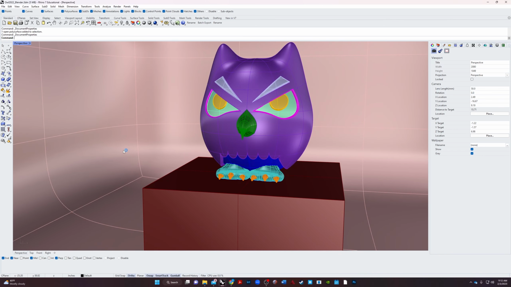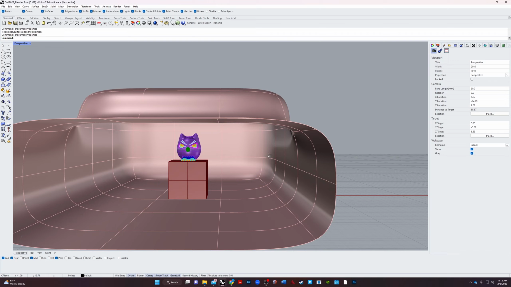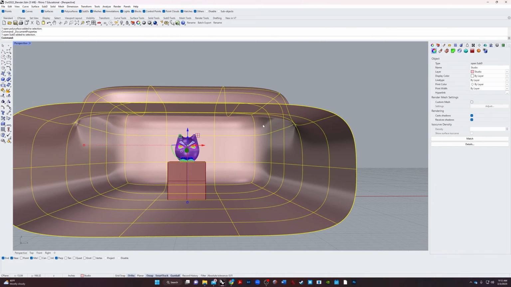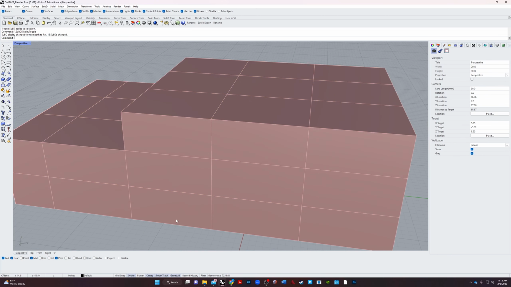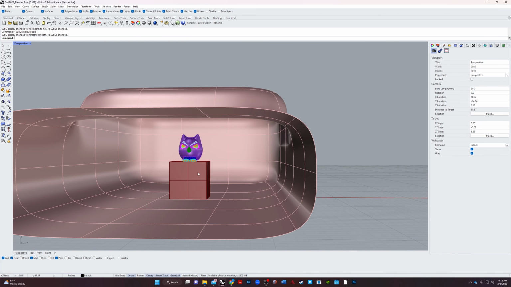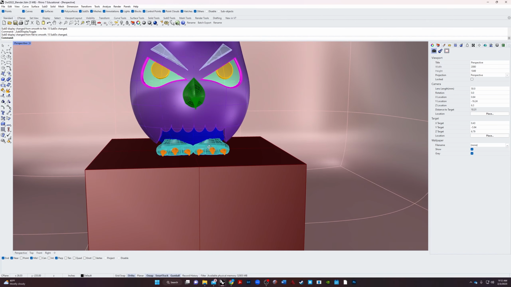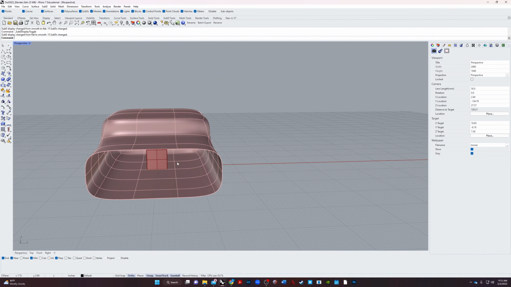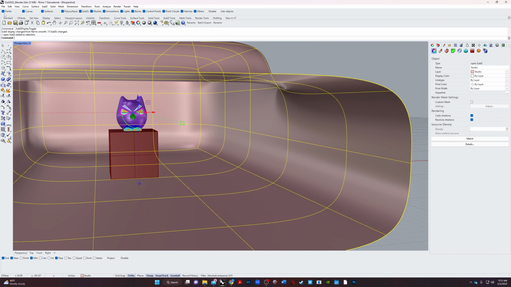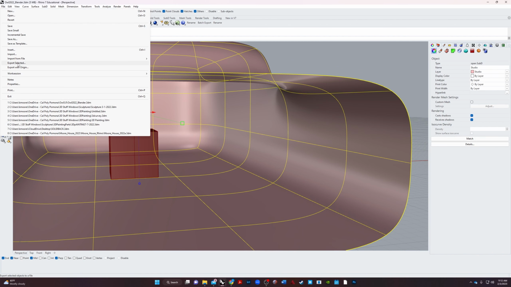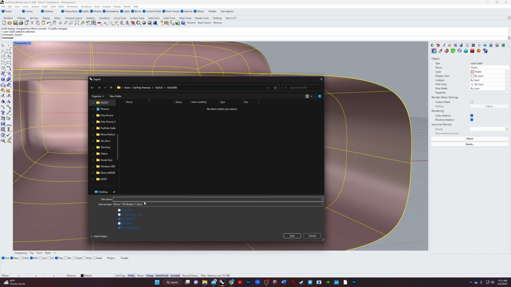So here we go. I'm actually going to export this object separately because it's a sub D object, and then I'm going to export everything else that is not a sub D in a separate document. So let me click on this one and go File, Export Selected, and make sure you put it in a proper place.